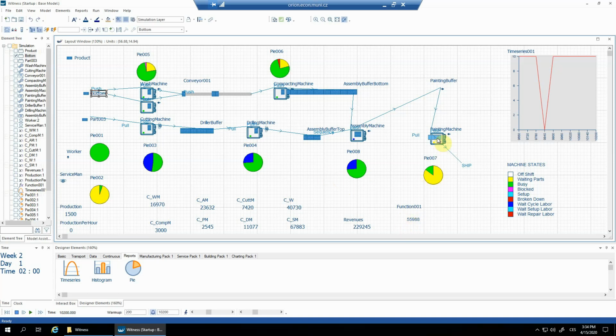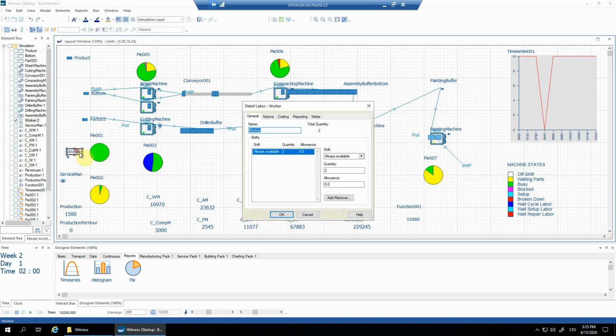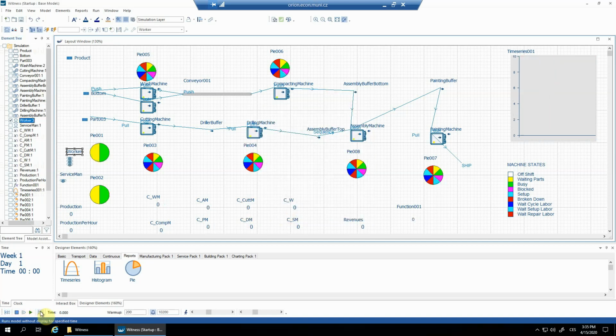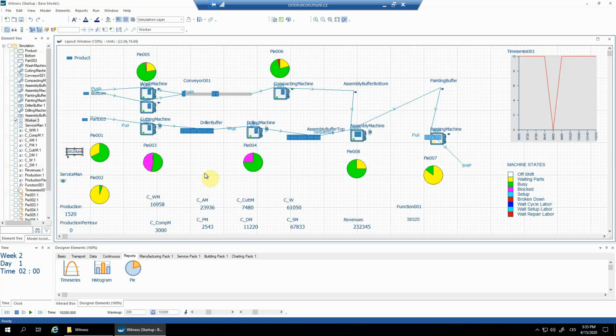What's the problem now? The painting machine, a lot of free capacity. Assembly machine, again, either busy or waiting for the worker. We see that that's the case of all these 3 machines, and the worker is 100% busy. So it has to be the worker. I'll add another one, confirm with OK, reset the model, do the batch run.